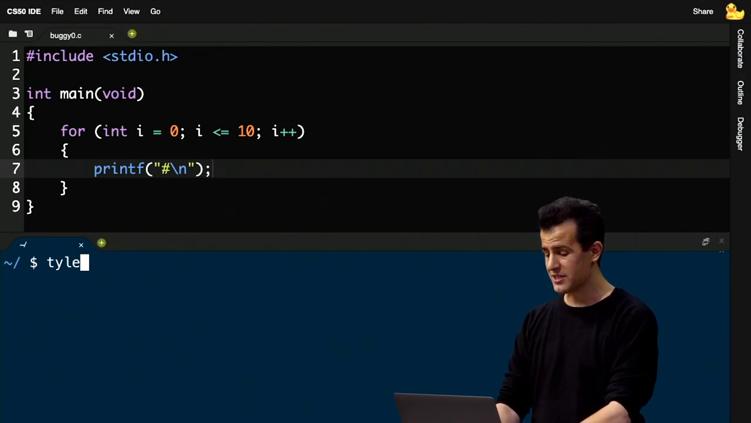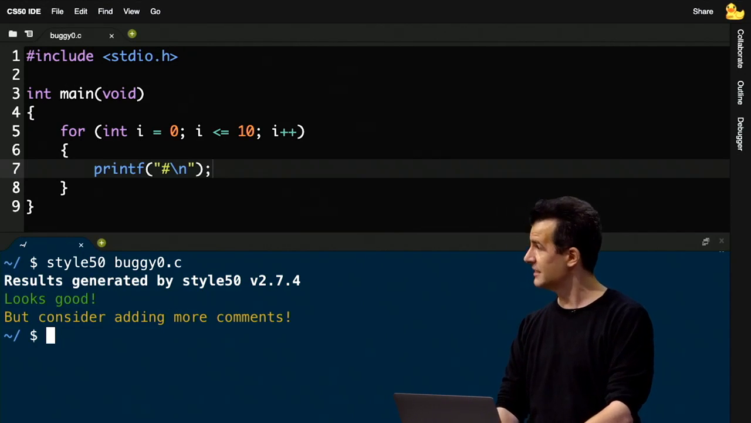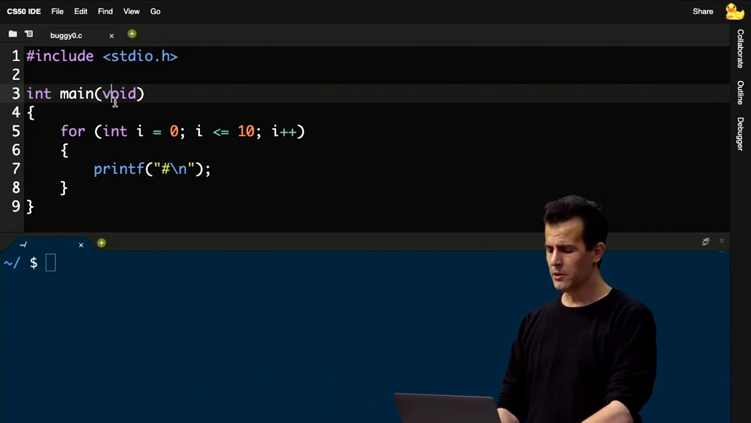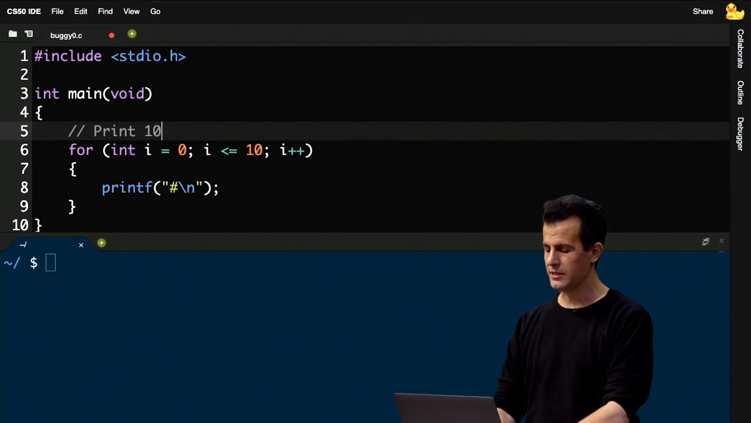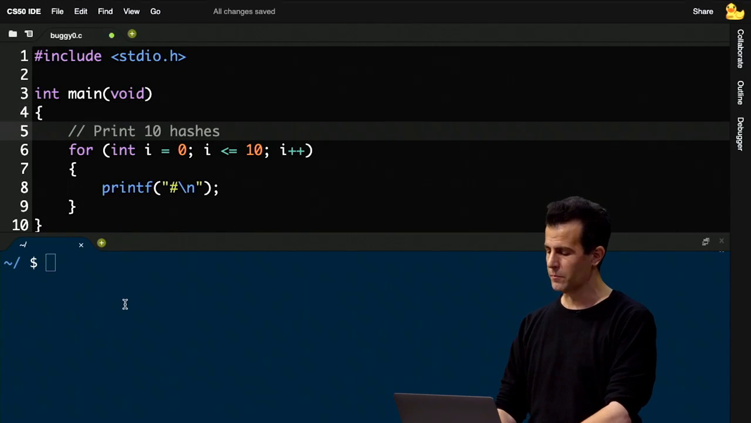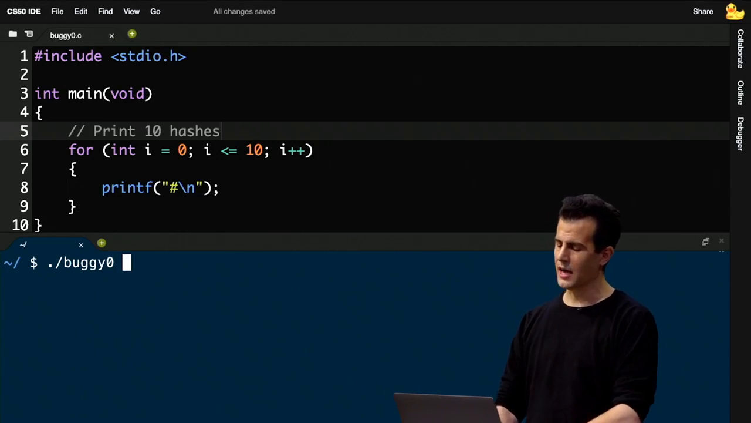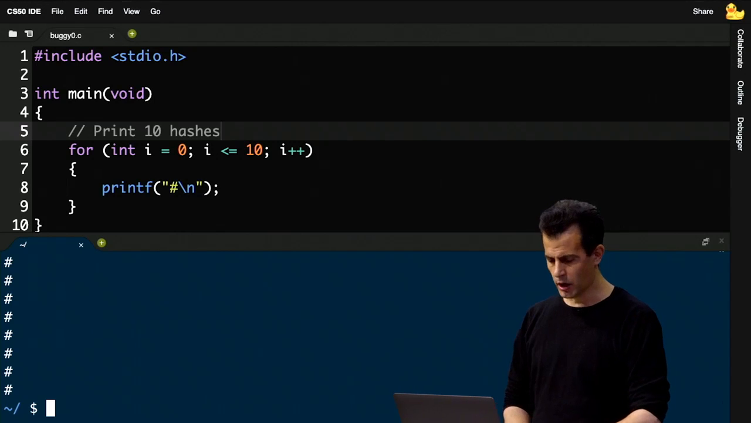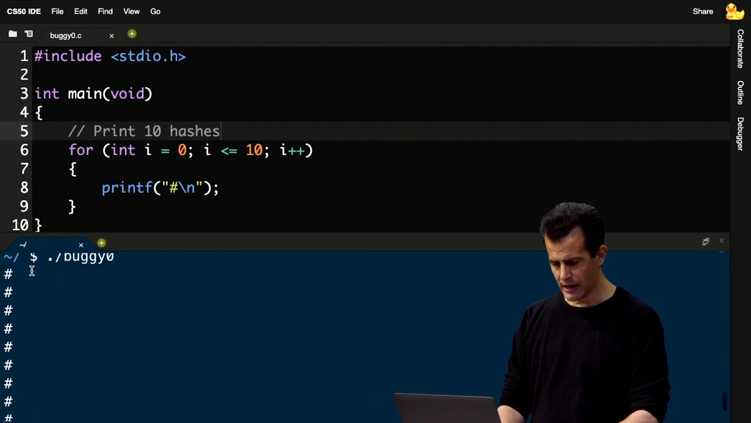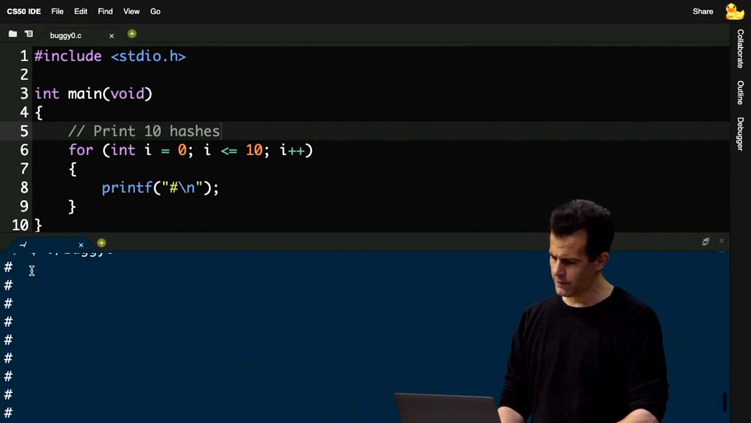It's already pretty well styled, in fact. If I run style50 on this, buggy0, I don't have any comments yet, but at least it looks very nicely indented, so I think I'm OK with that. But let me add that comment, print 10 hashes, just to remind myself of my goal. And now let me run this, ./buggy0, enter. And I see, OK, good. 1, 2, 3, 4, 5, 6, 7, 8, 9, 10, 11, I think.